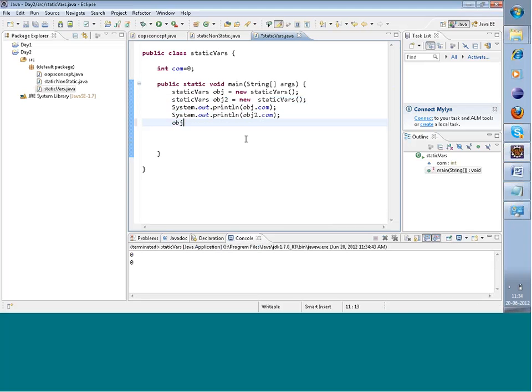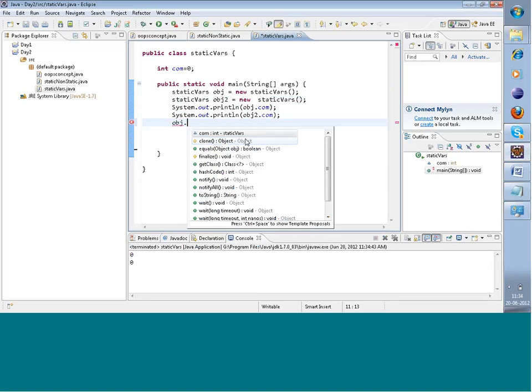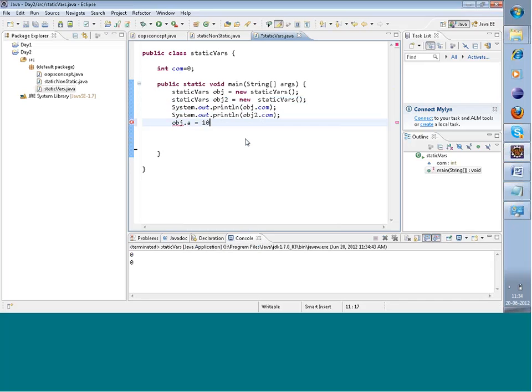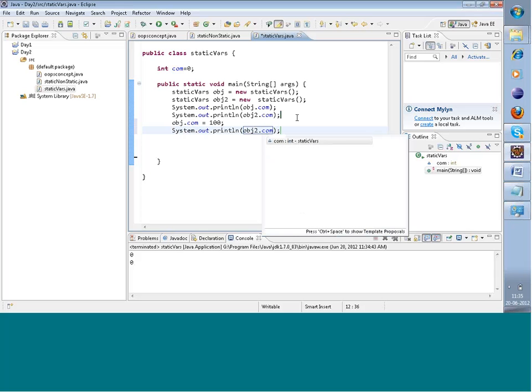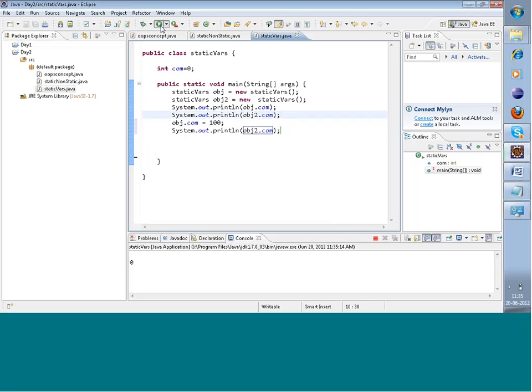Now see, I am changing the value of that com using object 1. Object1.com equals 100. I'm changing the variable com and setting the value as 100, and I am using object 2 and printing the value of that variable. It was not changed because I have not marked it as static.